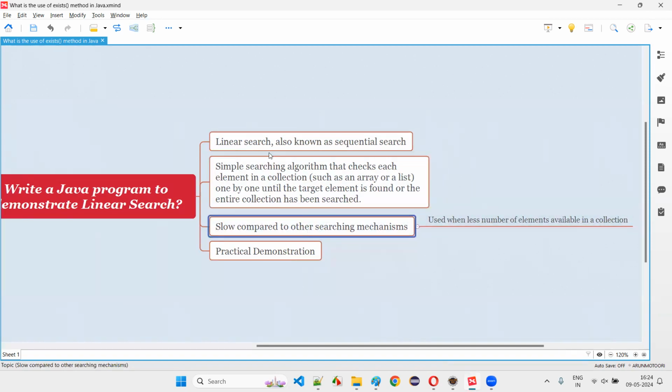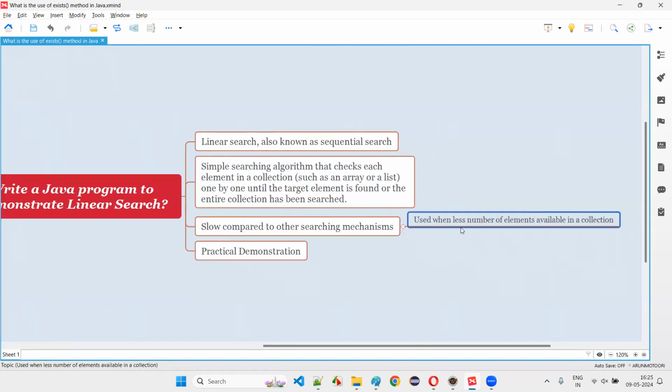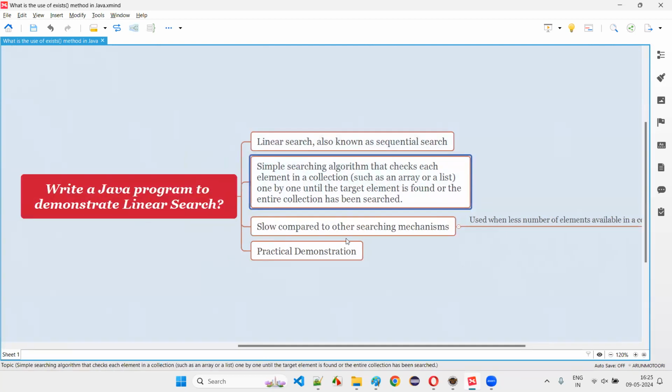So it's better to go with linear search when the number of items in the collection, whether an array, array list, hash map, or anything else, is small. This is the theoretical part, guys. It is slow compared to other searching mechanisms and suitable for a small number of elements in the collection, meaning you generally apply linear search for finding the required element in a list. It can be an array, a collection, or a list, whatever you want to call it.